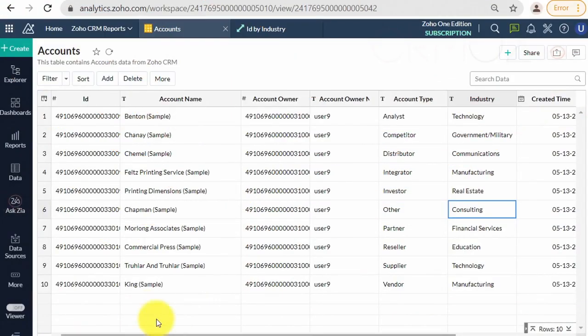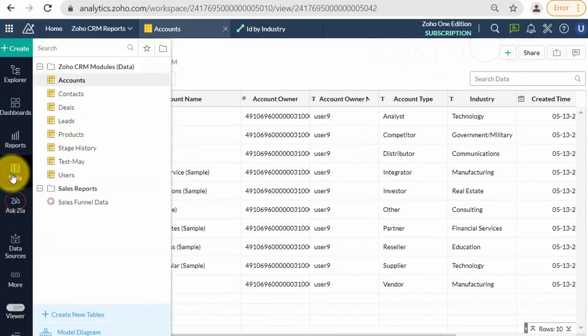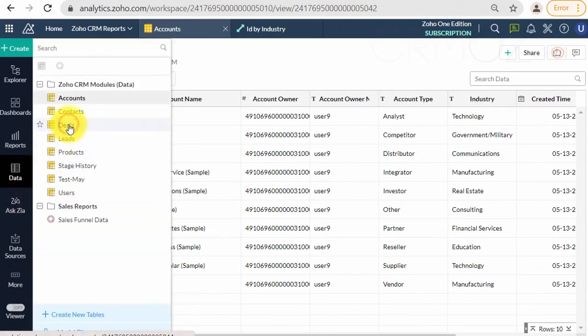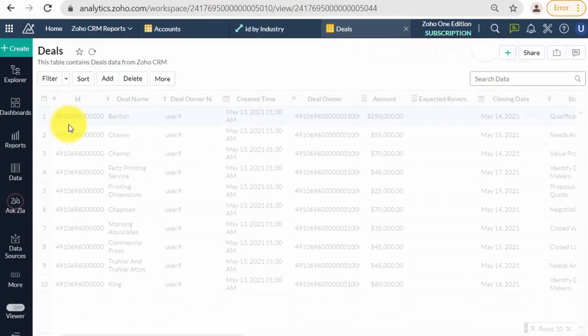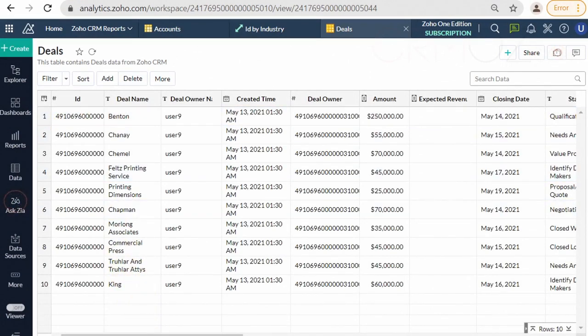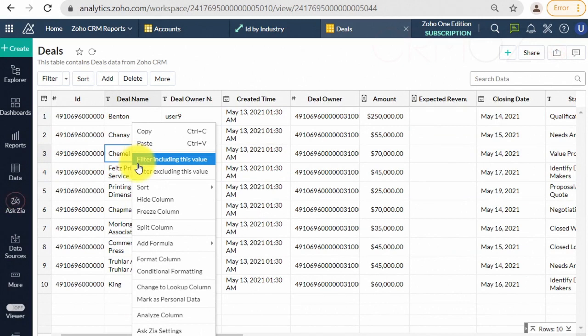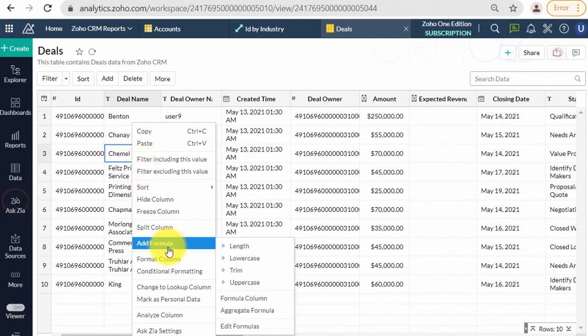Zoho Analytics can automatically analyze your columns data and create sample reports by picking the meaningful metrics. You can get started with these reports or modify them or create your own. To analyze your column and create reports, click Analyze Column on drop-down menu.